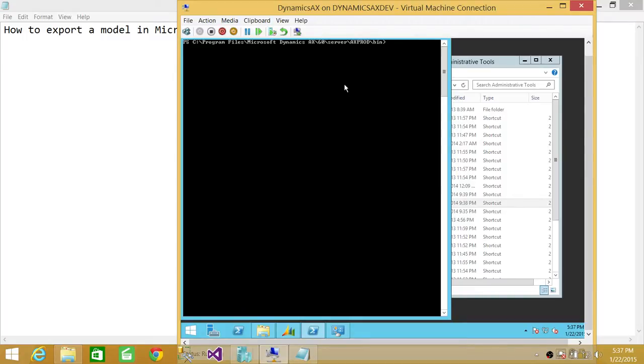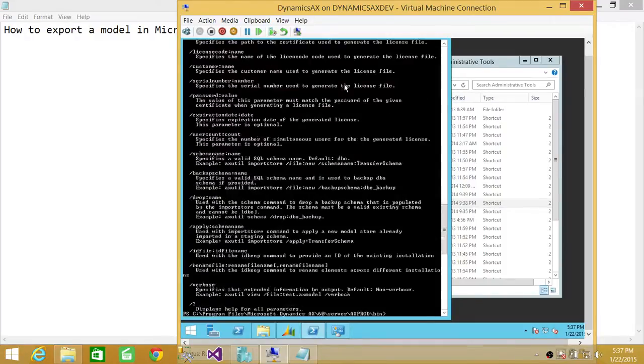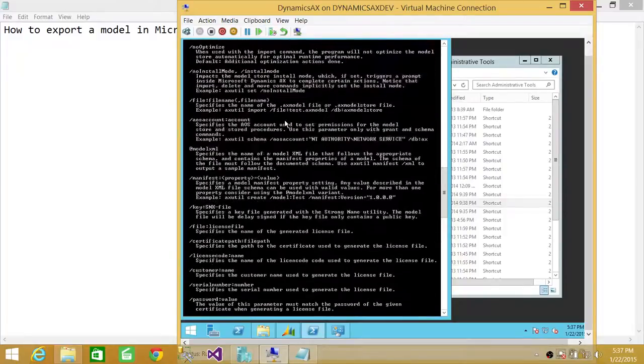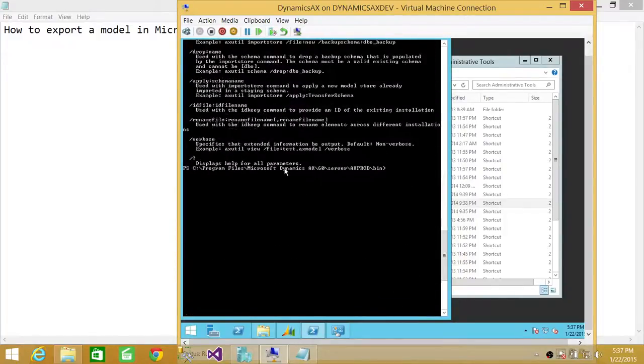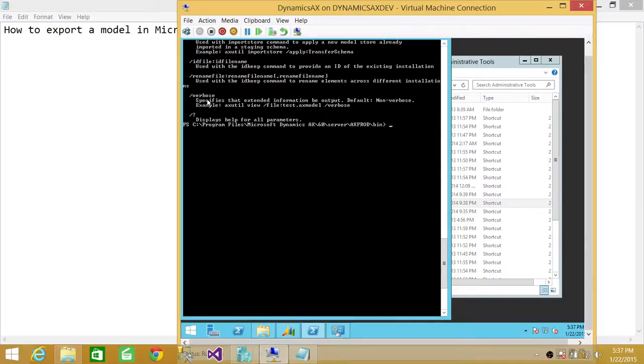If you don't know what commands axutil offers, we're going to go ahead and type axutil.exe, and then dash and question mark. And you will see all the commands and parameters that you can use with axutil.exe. So we're going to use a command called export. axutil.exe export.